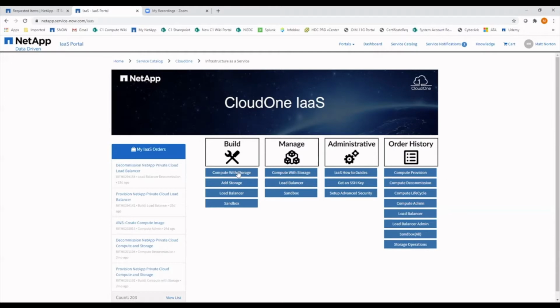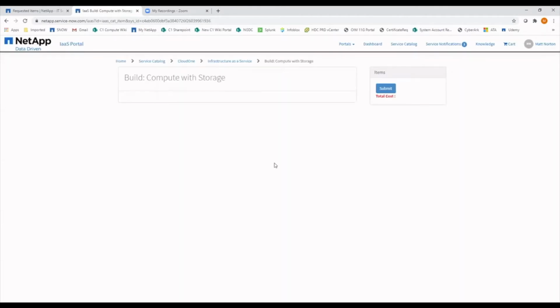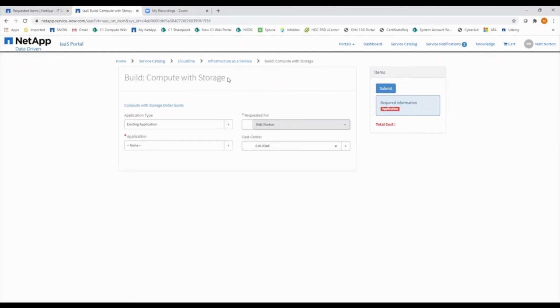Let's go ahead and take an example of a VM provision just to show you what the form looks like and how things change as you make selections. So I'll click under Build Compute with Storage. The form for this particular action will be loaded. The very first question that we'll ask someone, regardless of what they're provisioning within IaaS, is what application is this for? So again, these are application CIs that already exist in our ServiceNow CMDB.